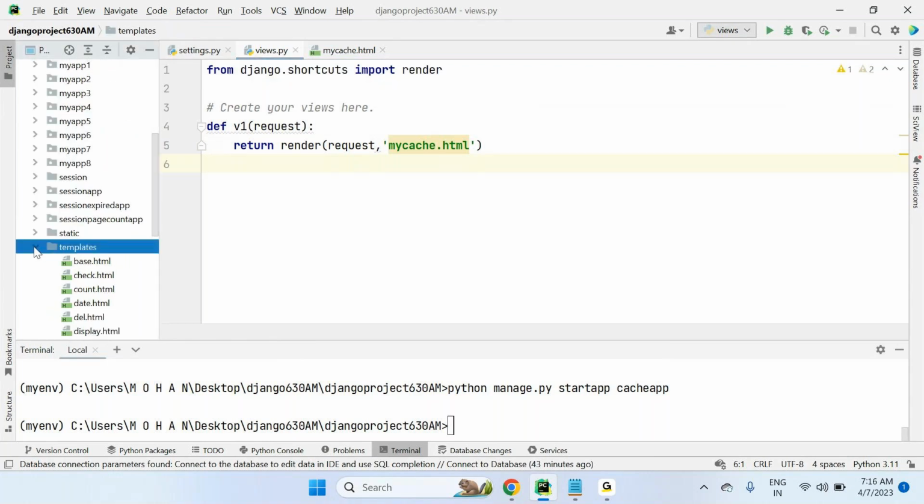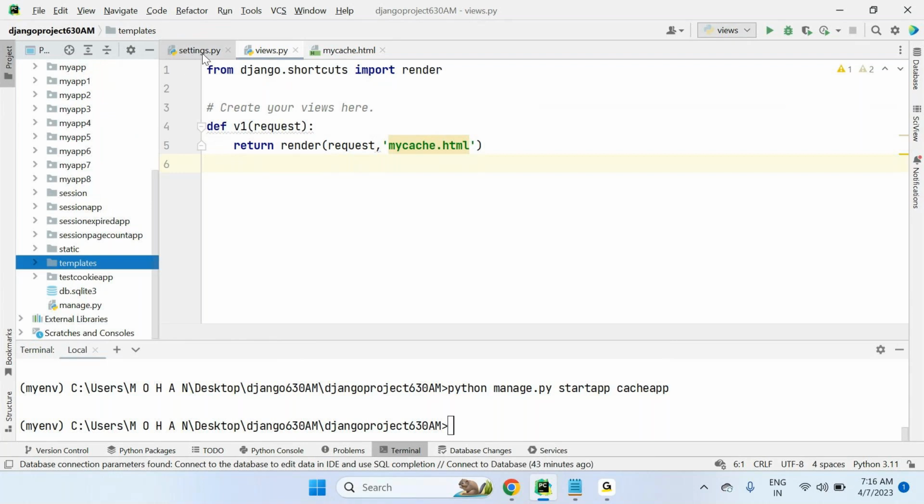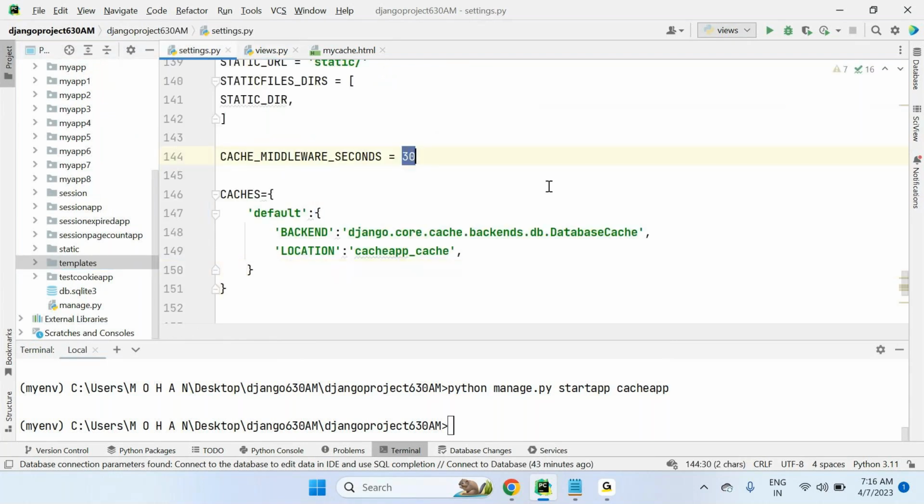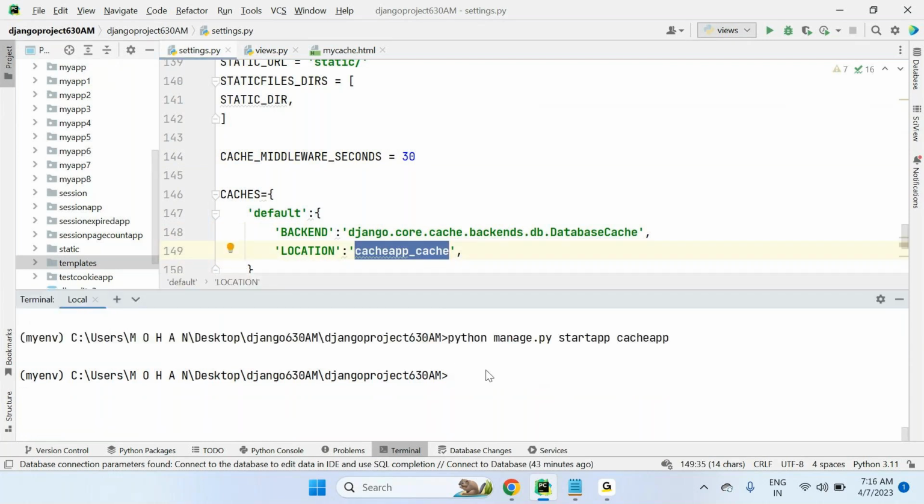How long will the cache data be stored? 30 seconds. Where will your cache details be? In the cache table. Do you have any cache table? No. Do I have to create a cache table or not? Yes. How to create the cache table? python manage.py, without the space. We have to say createcachetable like this: python manage.py createcachetable.